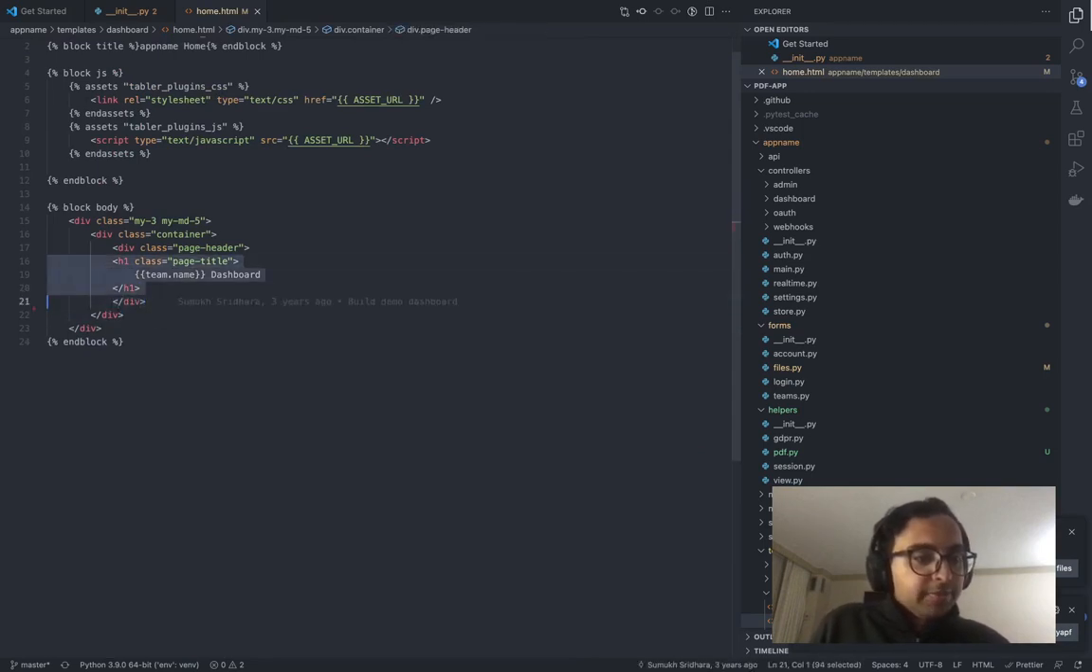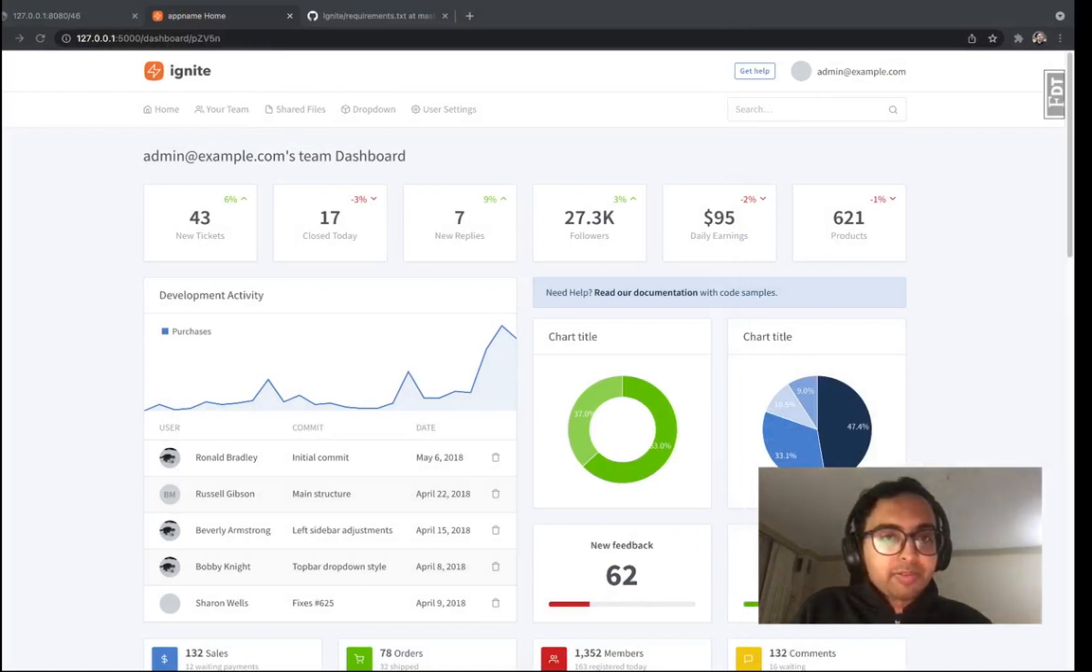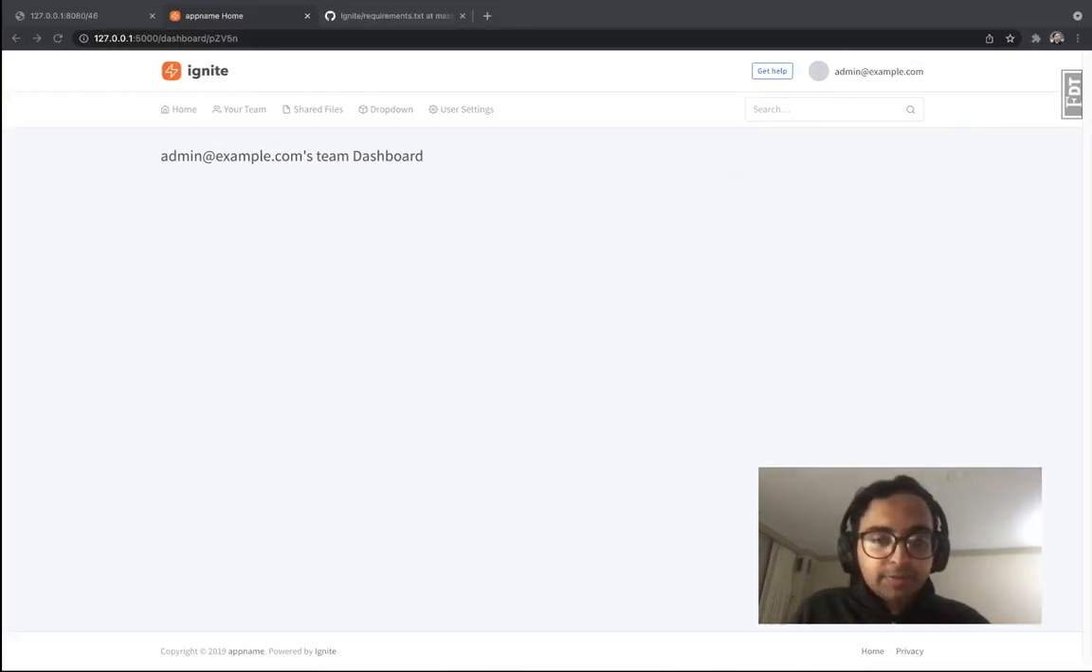Perfect. So now we have a very simple dashboard. Let's go back to our page and refresh it and see what we get. Perfect. So we get a blank page, which is a perfect place to start. Our next step is going to be rendering that form that we just tried.